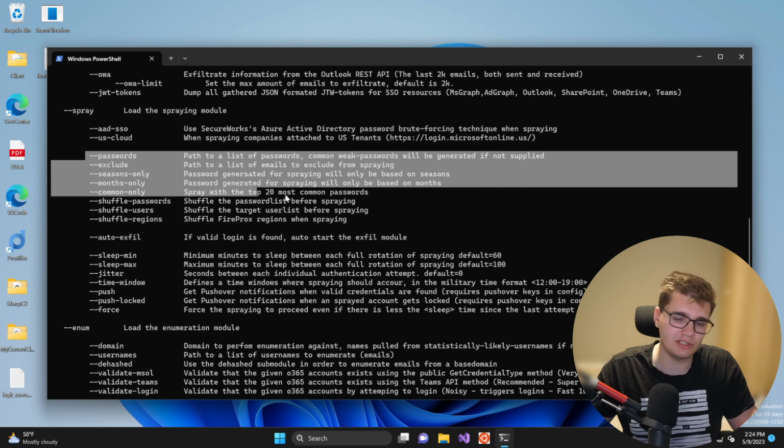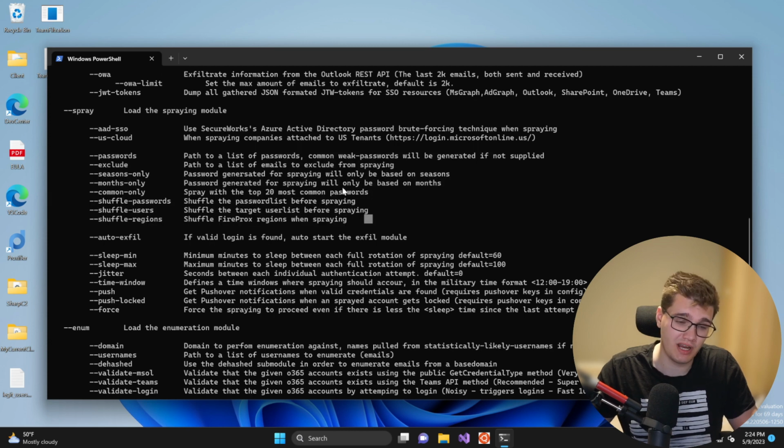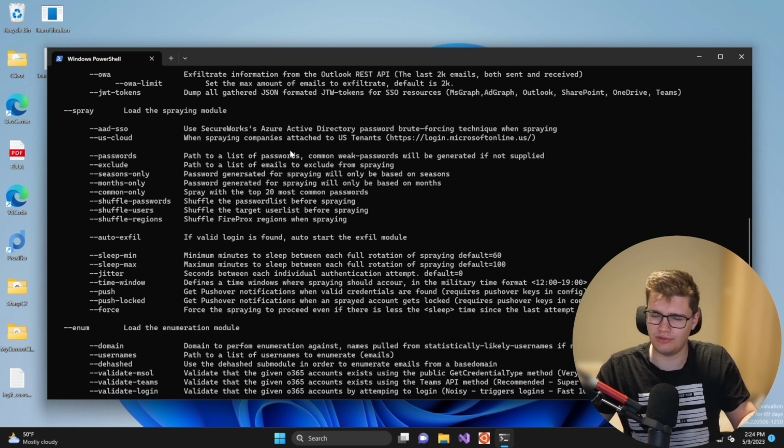Moving on, we have a bunch of options for configuring the spraying. So --passwords. If you want to provide a list of your own passwords, you can do that using --passwords. If you do not provide a list of passwords, TeamFiltration will automatically generate some. Those are based on the season, month, and the top 20 commonly used weak passwords. That's just my personal list that I typically use that's baked into this.